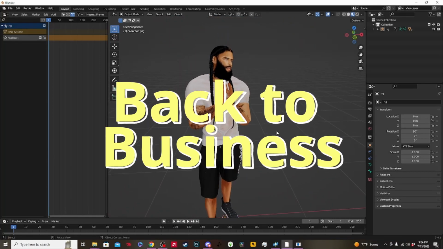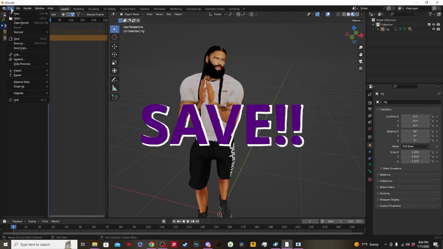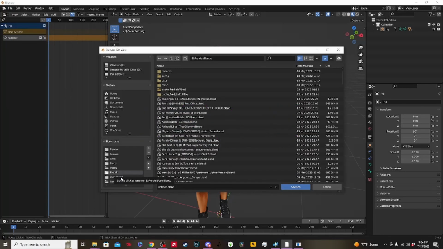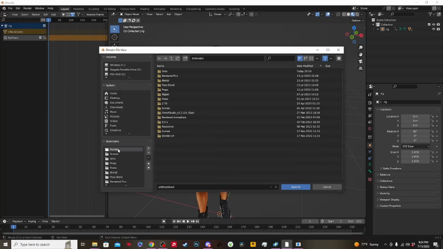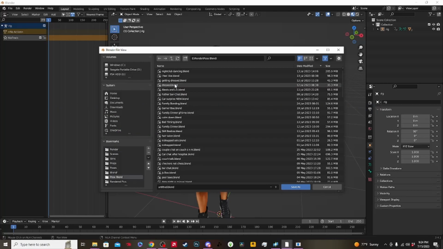We can move on to putting your sim in a scene. So first, before we do any of that, let me kick myself. You need to save. File, save as. This is called a pose blend. So you're going to go to your render folder, and then you're going to click the folder that says pose blend. Yours will be empty, mine is not, don't judge me.